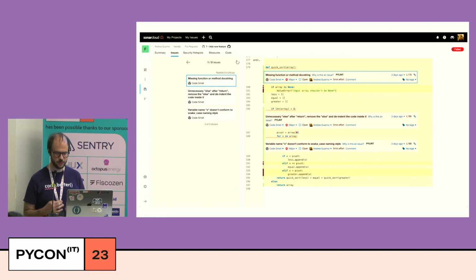So Sonar prefers to be more of a graphical interface, in comparison to Darker, which is more of a CLI-based tool. In this case, you might recognize that we see directly in the code the missing docstring, the unnecessary else, and the variable name x that doesn't respect the convention. And you see that we only see those 3 issues. So again, we have the focus at the right level.